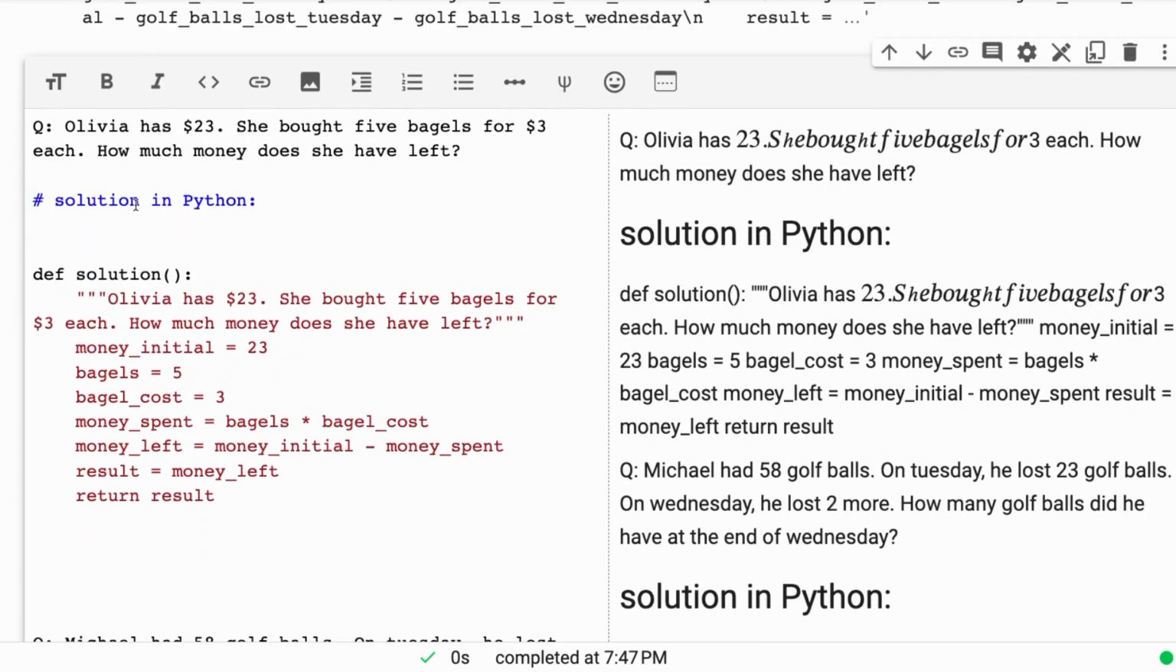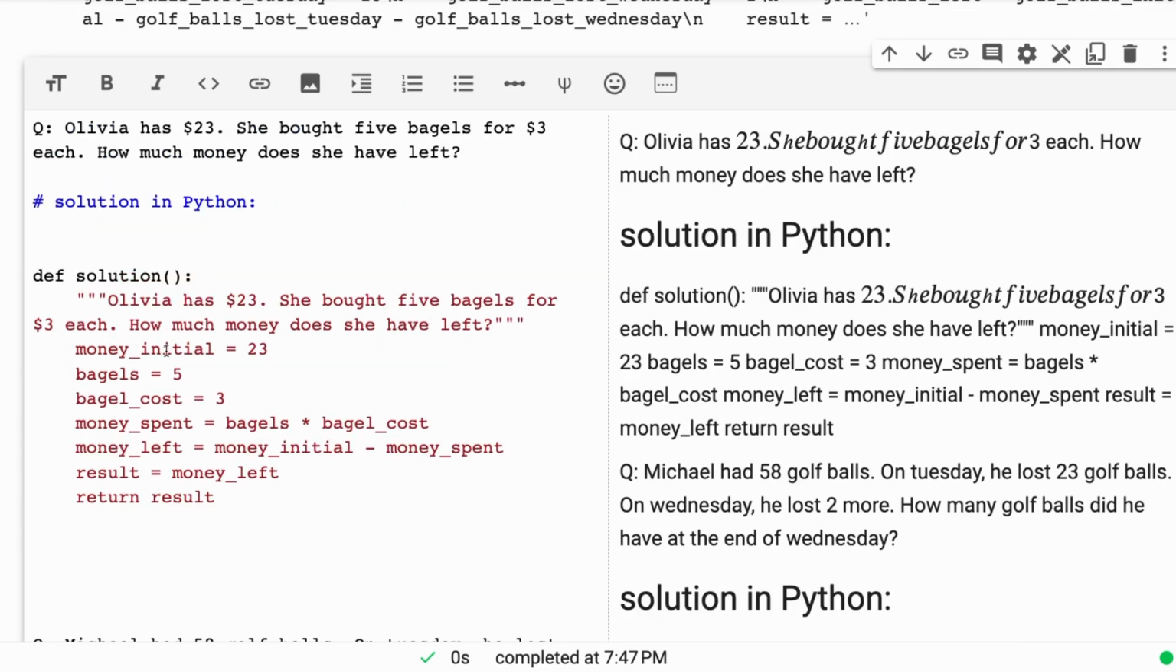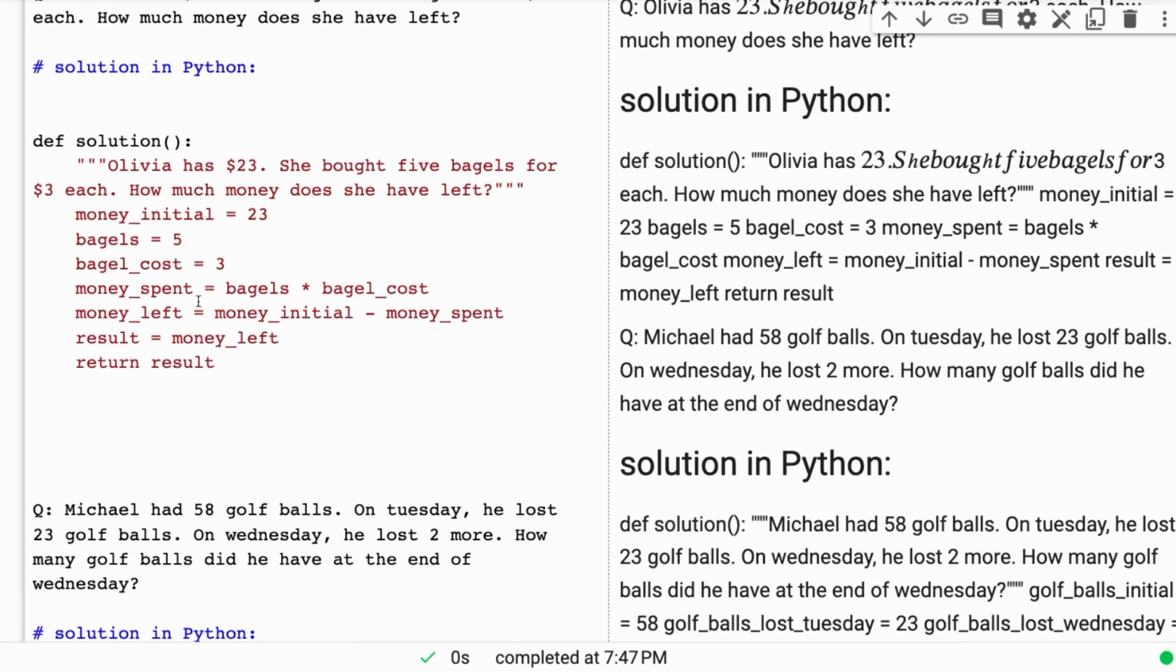So you can see that what we're doing here is in-context learning. We're basically just giving it examples of a question. Olivia has $23. She bought 5 bagels for $3. How much money does she have left? And then we're giving it the Python function that it should generate, right? So this would be a solution in Python, and it should generate the output. And it should always make the variables related to the actual words in the problem. And we can see that, sure enough, it's gone through and done that.